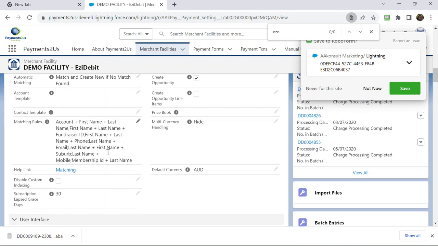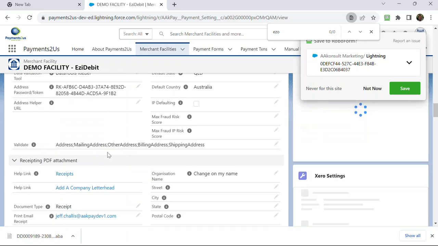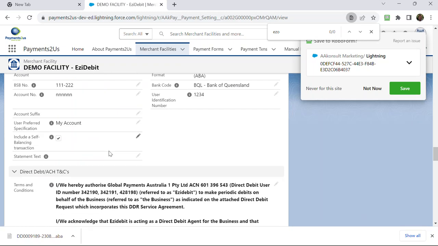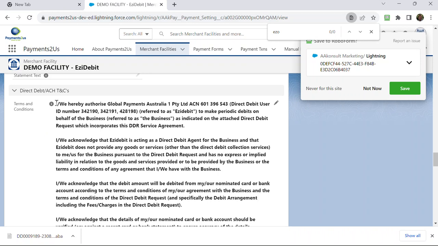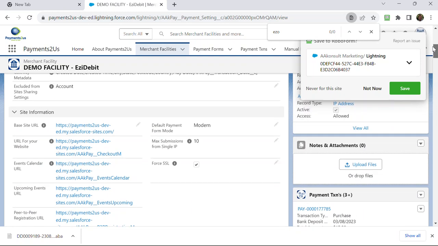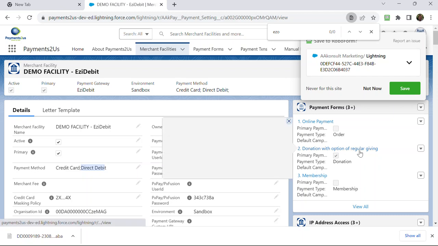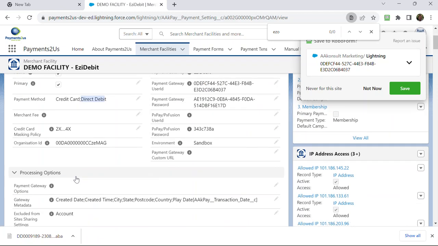Probably the key thing down here is the terms and conditions section. Easy Debit has a requirement, and so does Stripe, that the terms and conditions are updated exactly as per their requirements and your agreement with Easy Debit. So make sure you copy and paste that. The links and all that side of things are in our user guides for Easy Debit setup. So make sure you have that. Cool. You'll see here that I've also got donation with option of regular giving as my primary one.